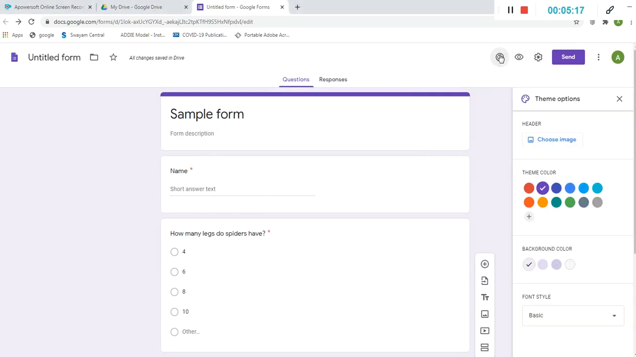You can also customize the theme. You can choose the color. For example, if I choose this color, the color changes, then I can make it some other color, and so on.